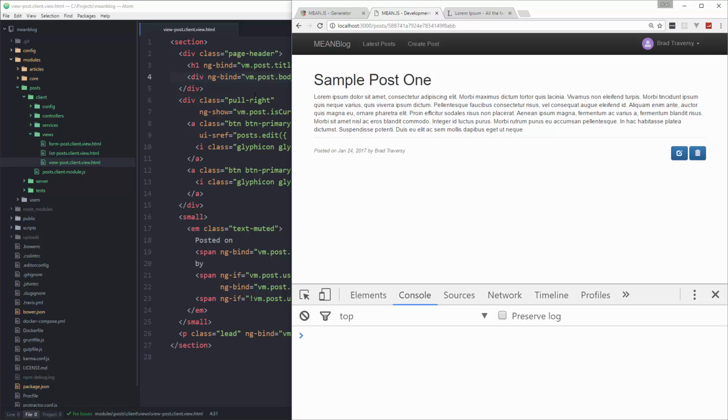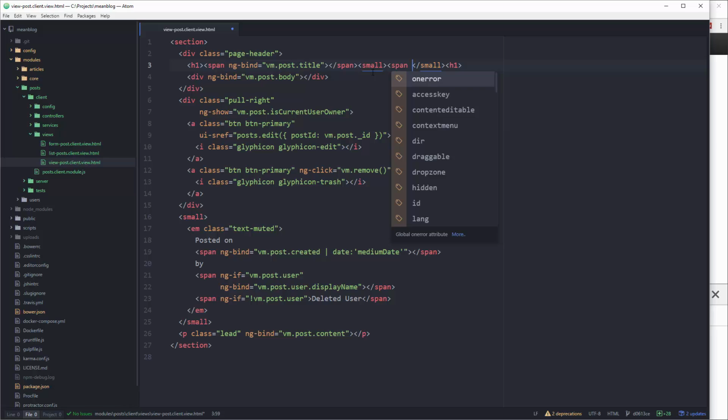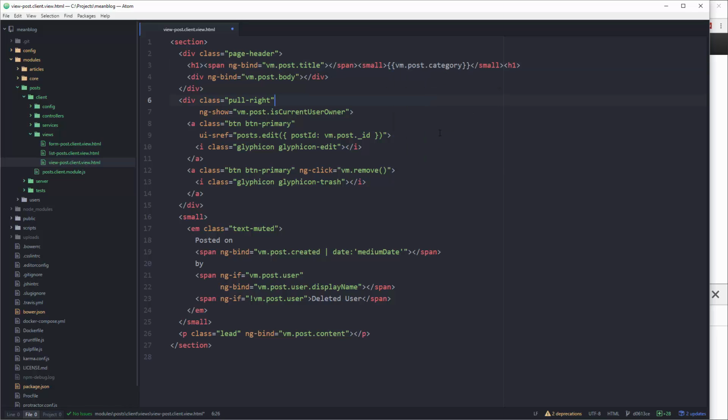All right, if we want to put the category, let's put an H1 with the title and category. Now what I'm going to do is change this to a span, and we're going to wrap that in H1 like that. Okay, and then right next to it, let's put in a small tag. And we'll put a span in here, and let's do ng-bind. Actually, I want to show you we don't have to use ng-bind. We can actually use interpolation like this, and we can say vm.post.category. Save it.